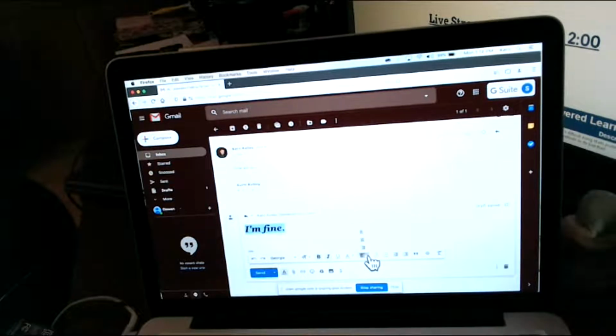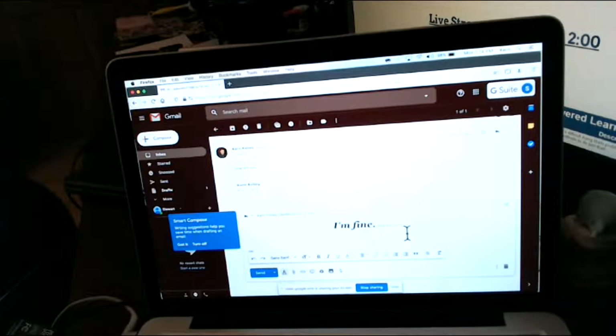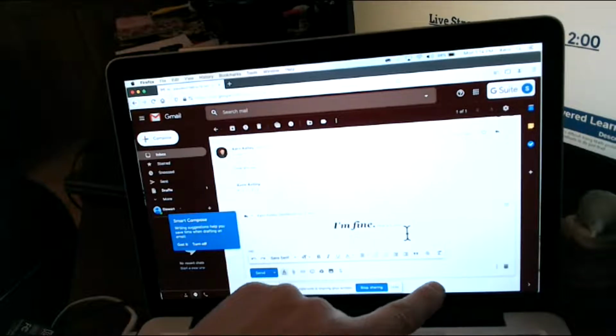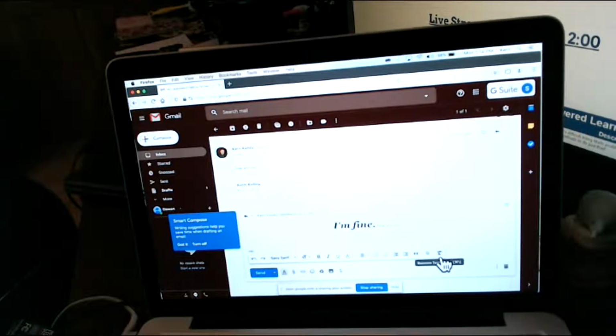You can center it. Also, if I wanted to go back to what it was before, I don't want any of that stuff. Sometimes you get things that you don't want. I can click that T in the bottom right here, and that will go back to no formatting. Now, if you noticed, when I typed this in, this little thing came up automatically.